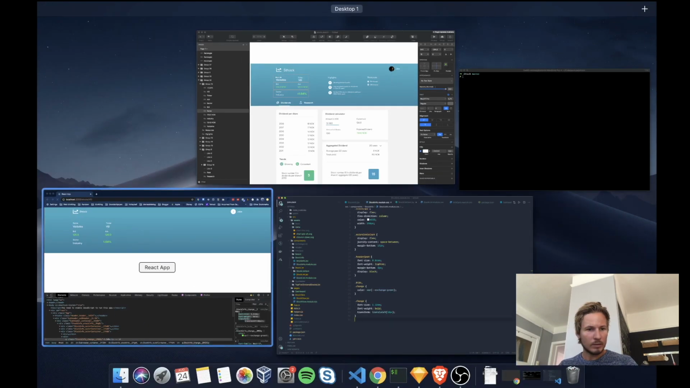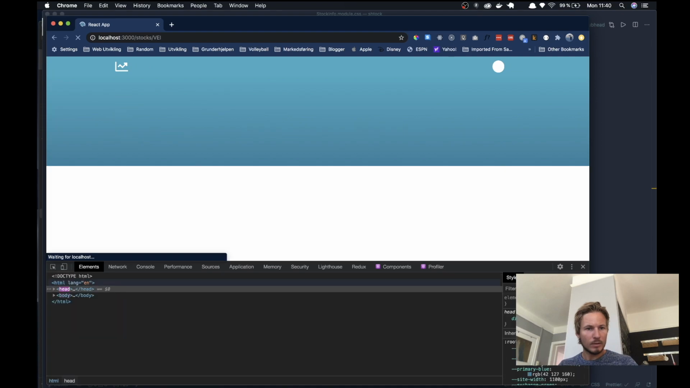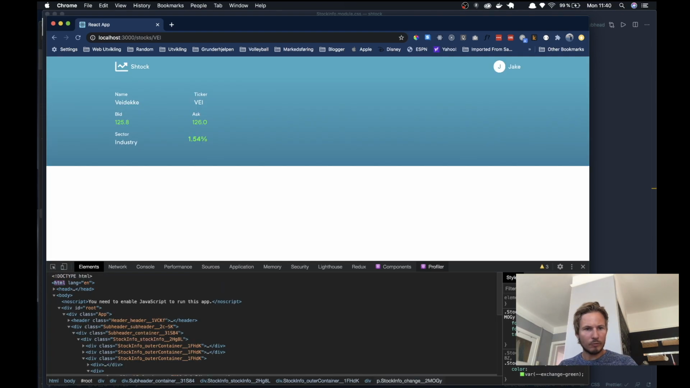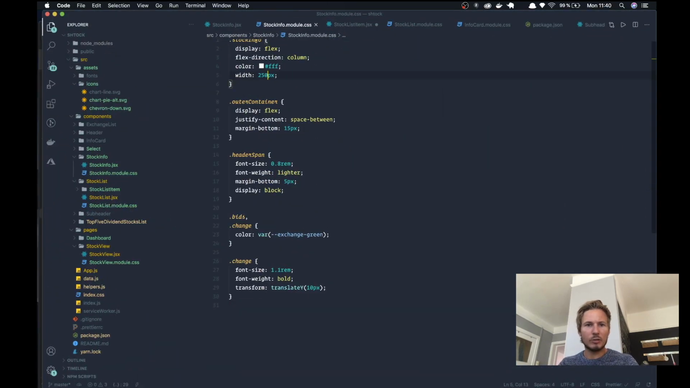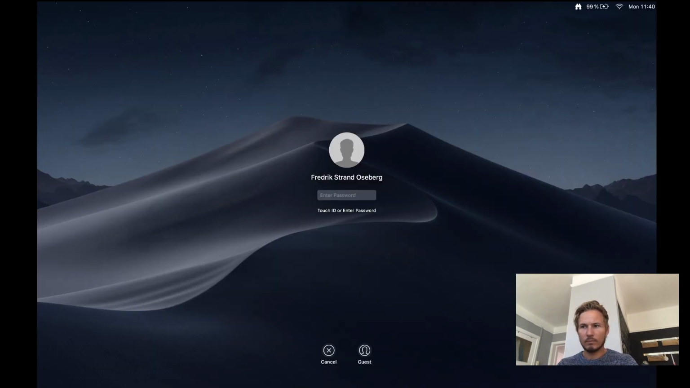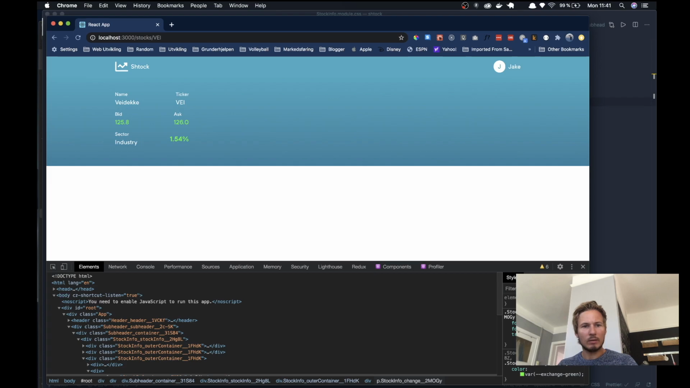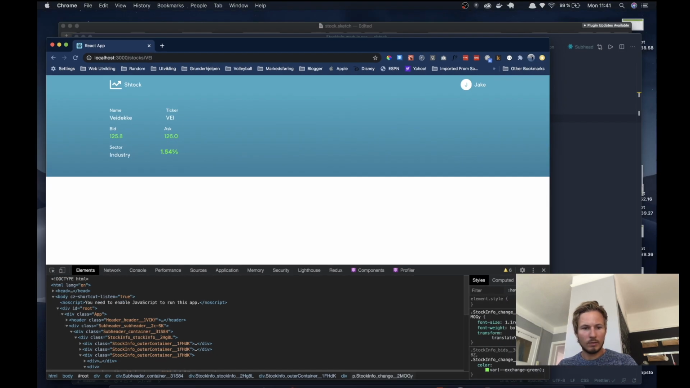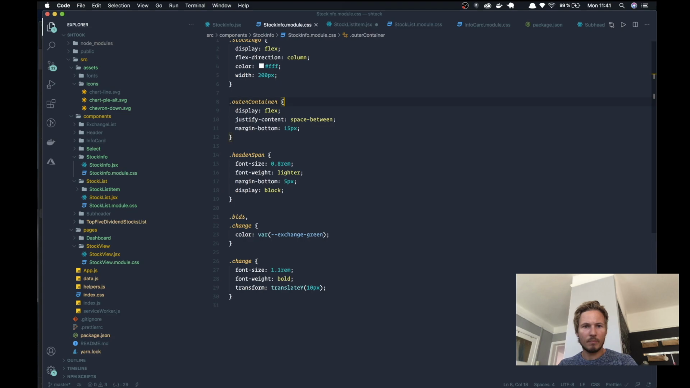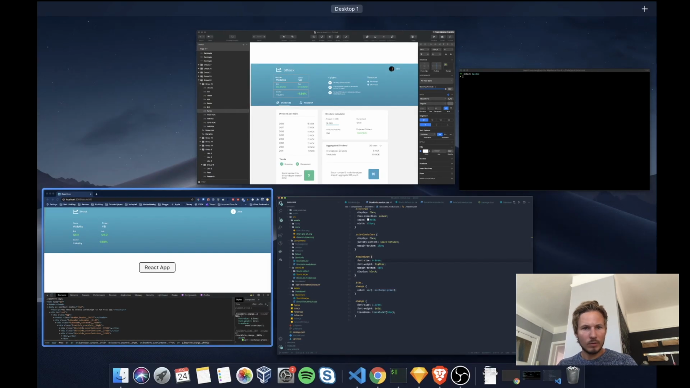And that should be it for our stock info components. Let's go ahead and actually make it just 200 pixels wide. And we'll go ahead and see what that looks like. Maybe 225. Okay.